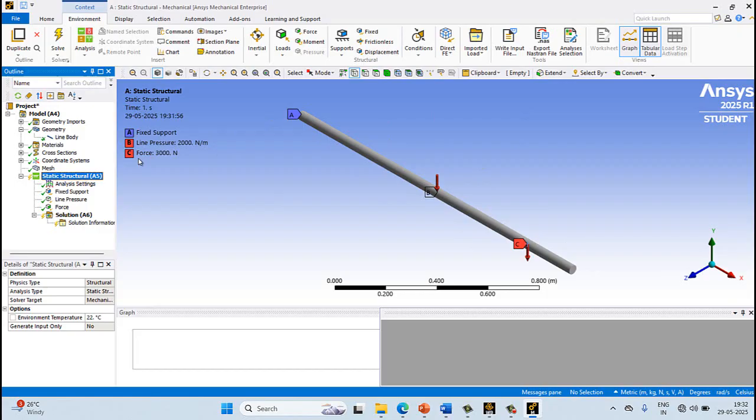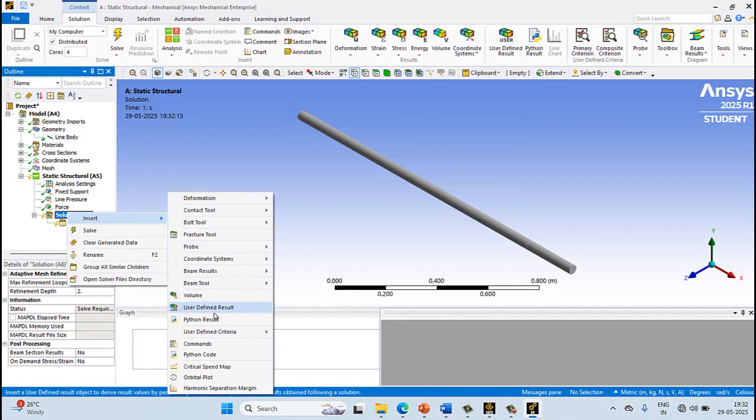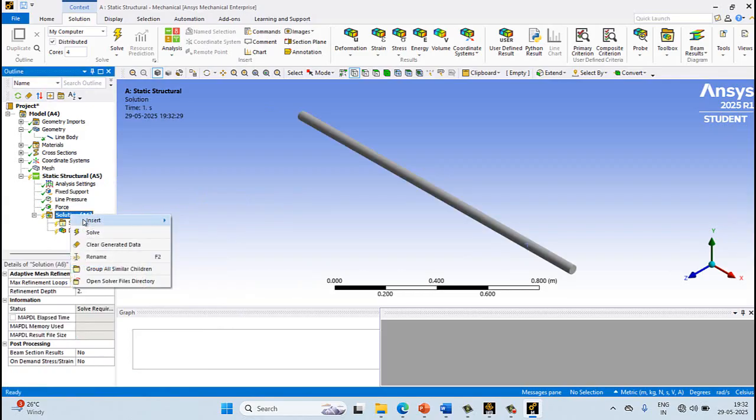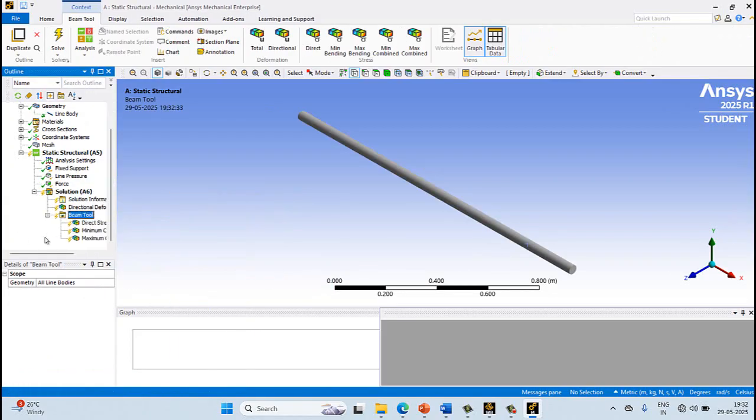Now before we determine the solution, insert, in insert you should take the directional deformation. The orientation is x-axis, we have to change it to y-axis. I'm changing the orientation to y-axis. And again in solution, insert beam tool. In beam tool we will determine the maximum stress, minimum stress and direct stress.